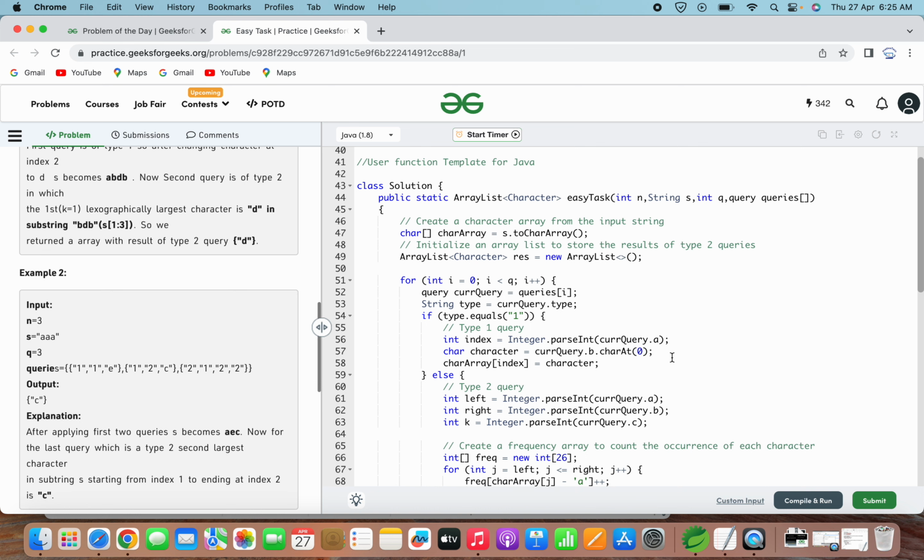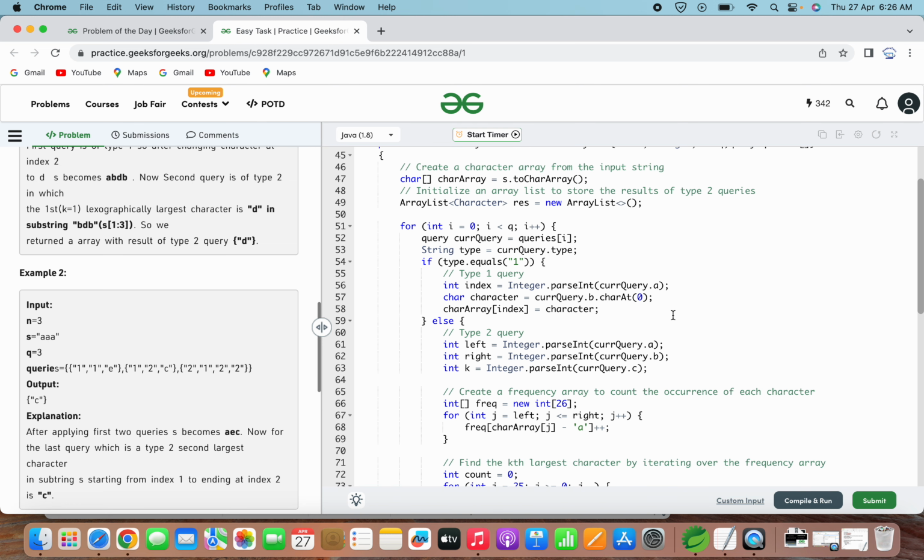So the solution starts by creating a character array from the input string using the toCharArray method of the String class. It also initializes an ArrayList to store the result of type 2 queries. So we have initialized these 2 here. Okay. After that, this code iterates over the queries array using a for loop. For each query, it checks the type of the query using the type field of the query object.